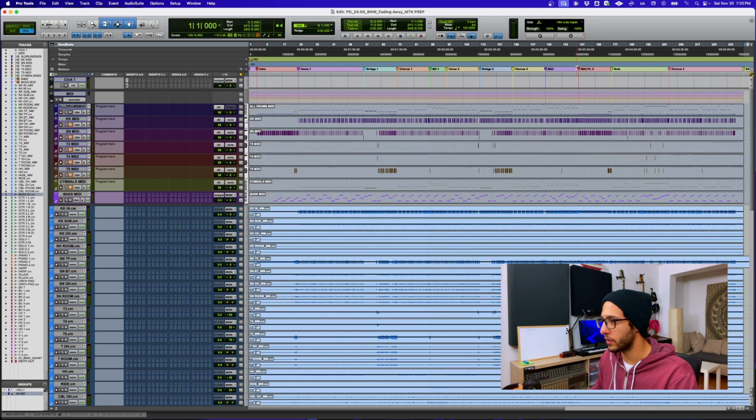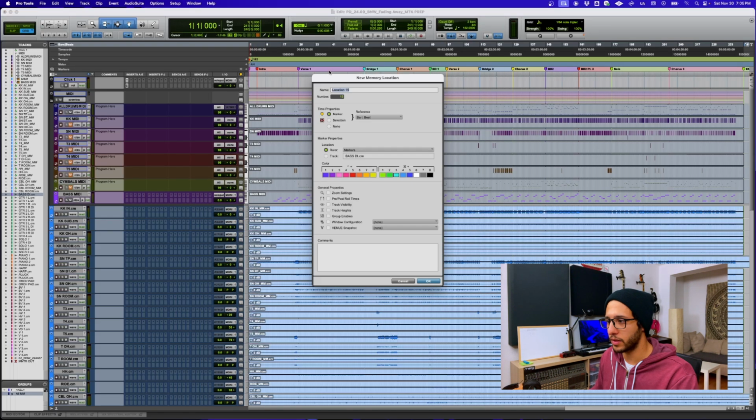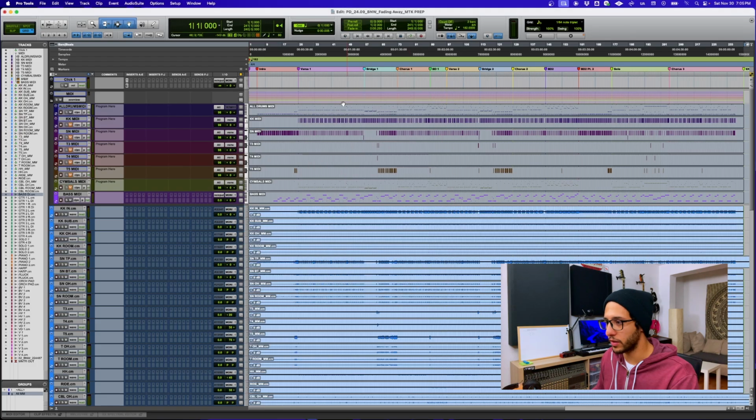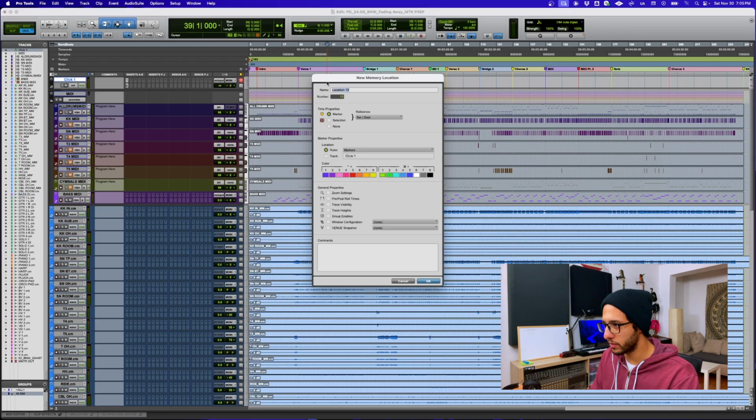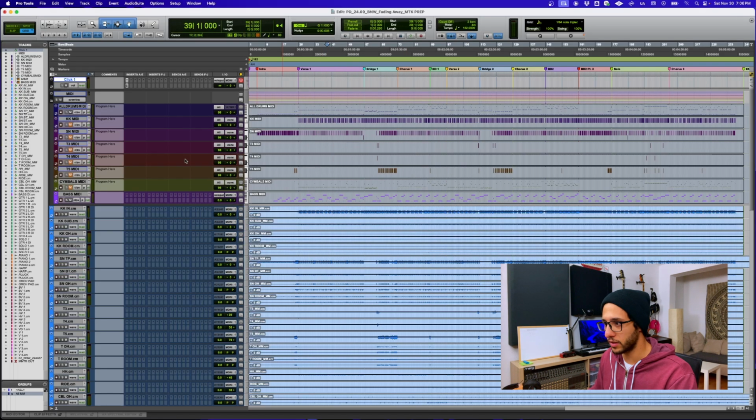You can see here there are arrangement markers everywhere. If you wanted to do these, you just go here where markers and then click there, or you click enter on the numpad. It will also set a marker wherever your cursor is, like that, or wherever the playhead is.